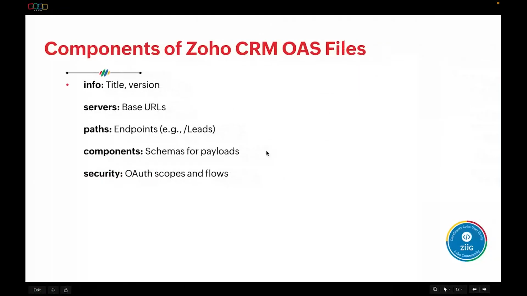So, like I said, these are the components of Zoho CRM's OAS files. We have info, servers, paths, components, and security. Info is like the cover page that has the title, version, and description of your API. Servers will have the base URL. Paths will have the different endpoints along with the different requests and responses. And components will have the schema for payloads, like I said, what kind of input the API accepts, the different data types. And then under security, we have the different OAuth scopes and flows.